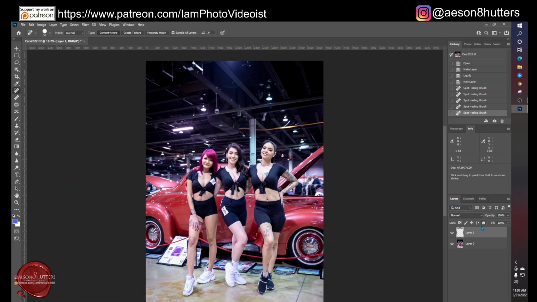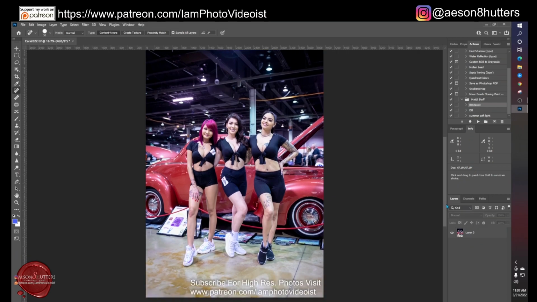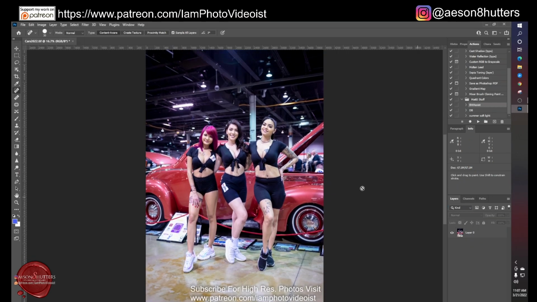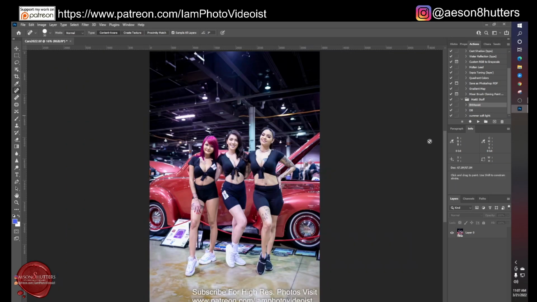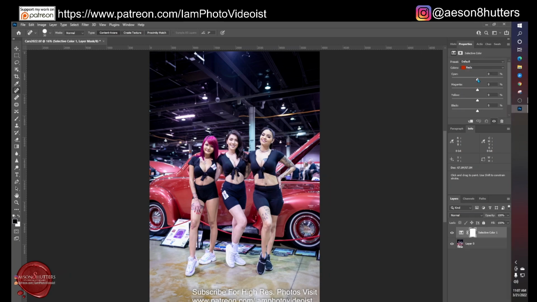And at the same time, you do your brush, your dodge and burn, your clone stamp, pretty much everything. And then you can even do further color correction in here too. So let's say I'll do this selective color, right? You can change your reds to this, you kind of enhance it a little bit more.